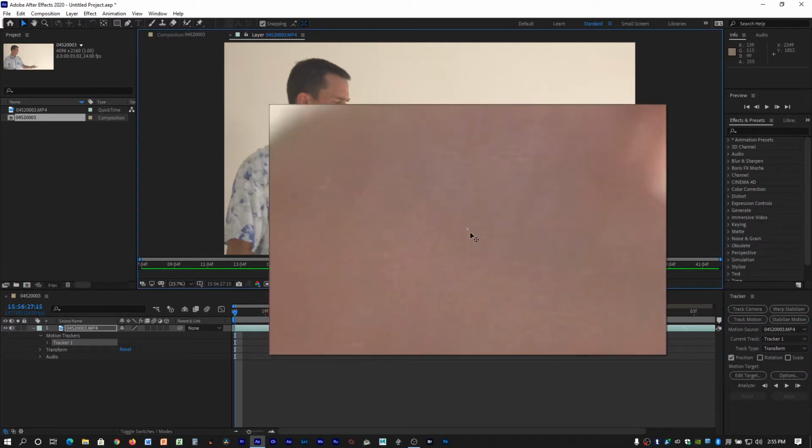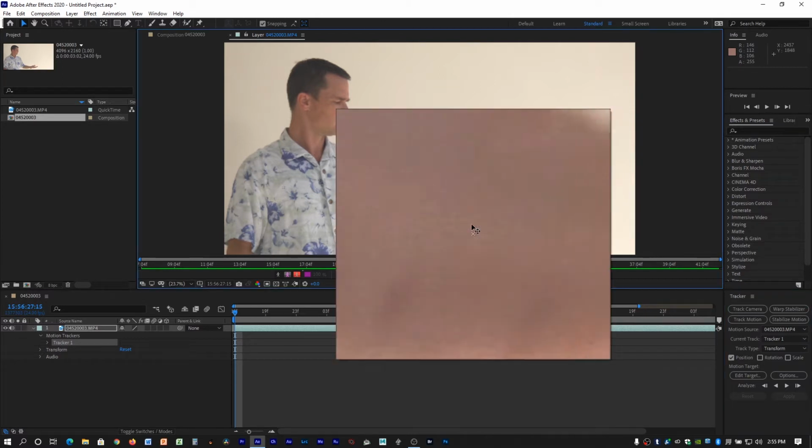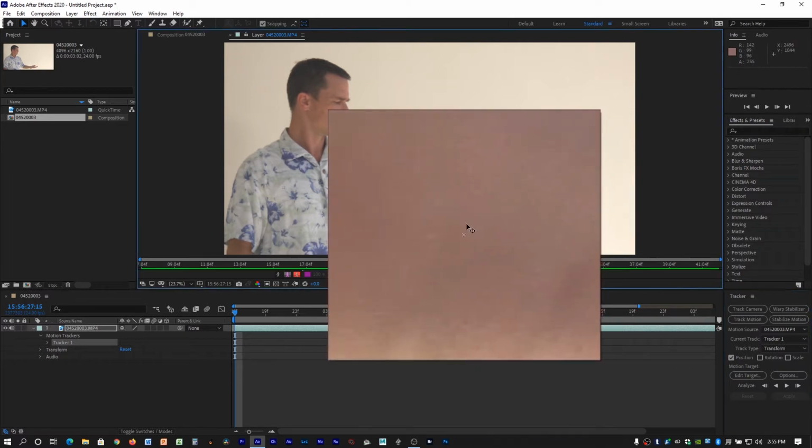Now this would have been easier if I had put a little speck or something like that with a magic marker on my hand. But I'm going to track this area on my hand here. And again, you can just grab it by moving the edge. Now you don't want to grab that center area because that is the center of the track, but just grab the outer area of the box to move it around.